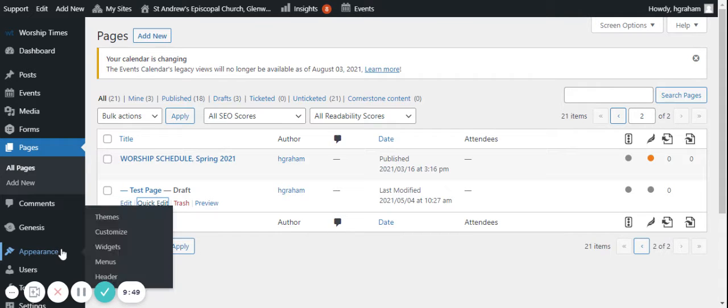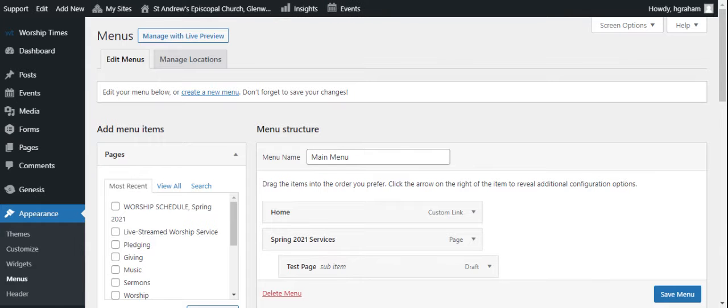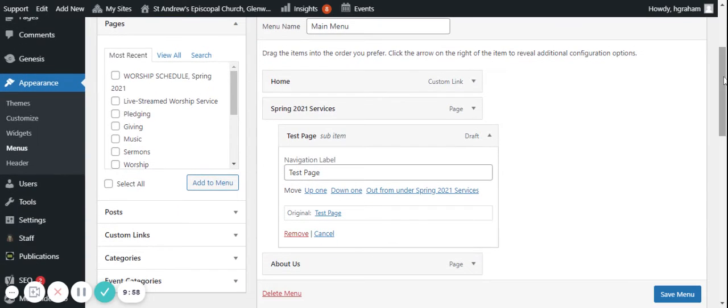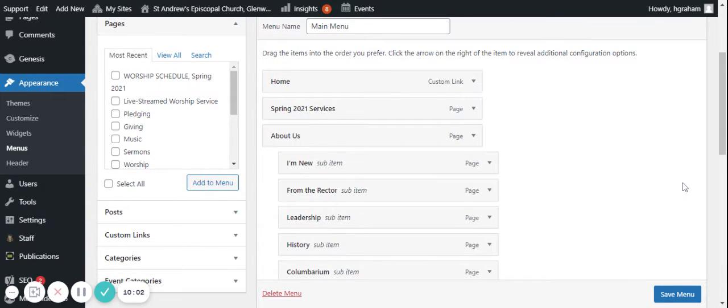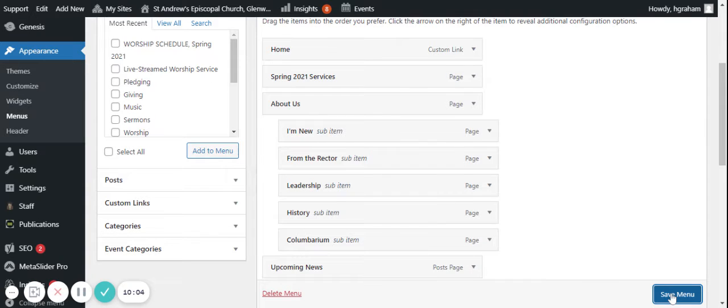Okay. We're going to go to appearance. We're going to go to menus. Right. And we're just going to remove this because we don't need it. Okay, make sure you save menu.